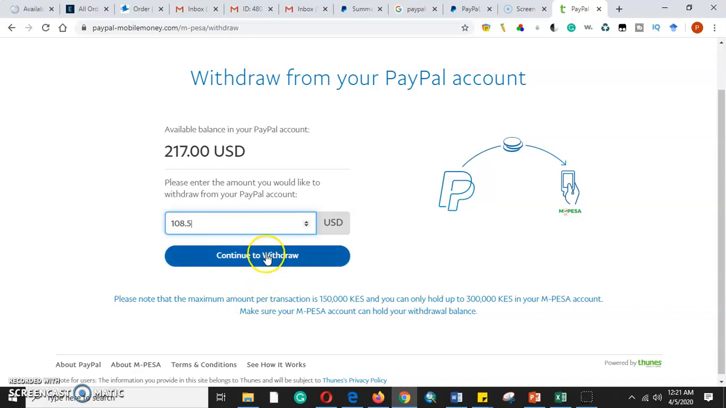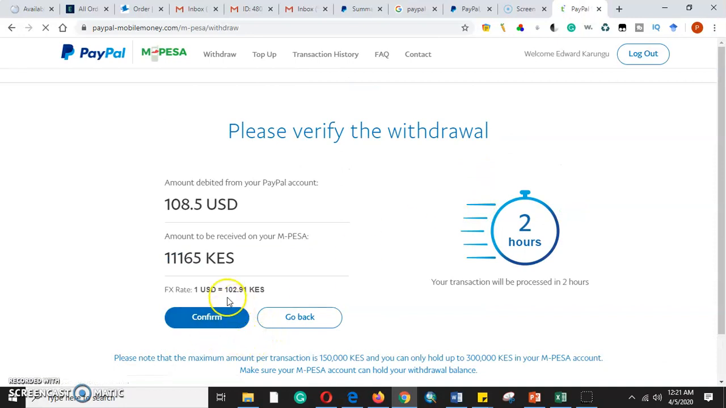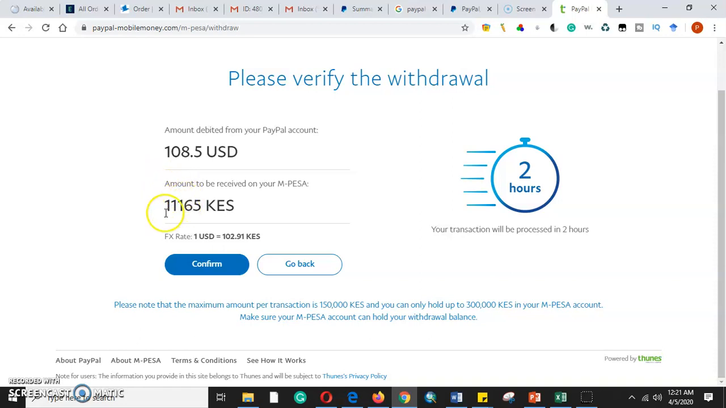So we'll say continue to withdraw. And here it says that we want to withdraw this cash in the next 2 hours. Since it's less than $200, I know it will withdraw within the next 2 hours. When we say continue to withdraw, it says the amount to be debited to PayPal is 11,165 shillings. The fixed rate is 102.91 Kenyan shillings to $1. Your transaction will be processed in the next 2 hours.